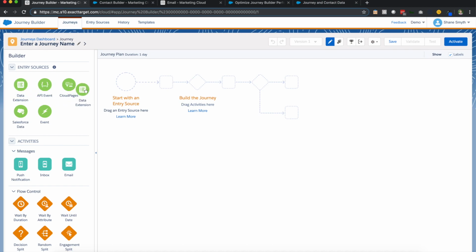So we're going to drag this over, and this is what I love about Journey Builder. It's very easy to use. You drag it over. Now we have this entry source inside of our journey here. Before we get any further, I'm actually going to name this.